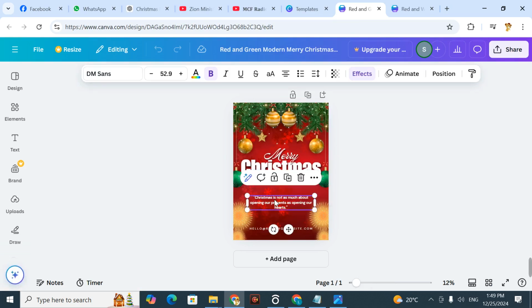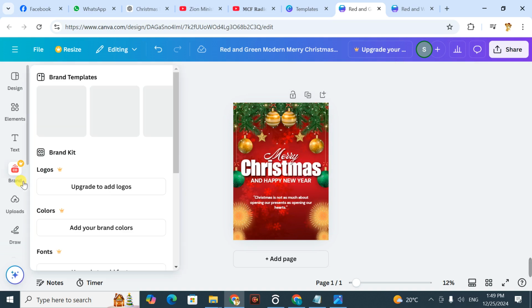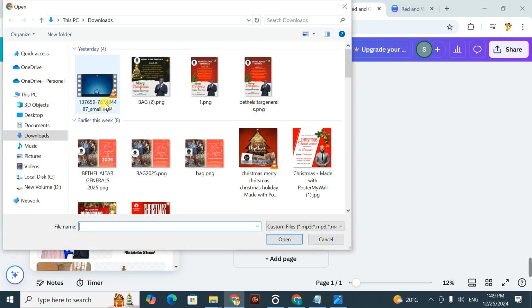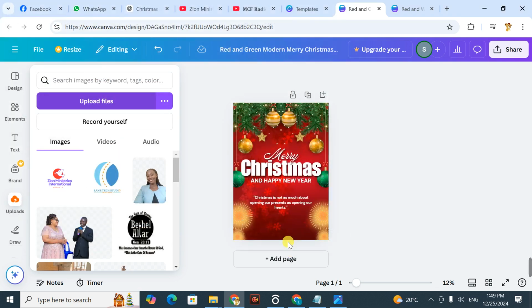So assume I've selected this, and let's say it's an individual Christmas poster and I want to send it to my friends. So if I need to send it to my friends, I have to put there my what? My photo. So if you want to put the photo, you just click here on uploads. Once you click on uploads, you go ahead and click on upload. So you can go ahead and select a photo. So I'm going to use this one, just for demonstration.